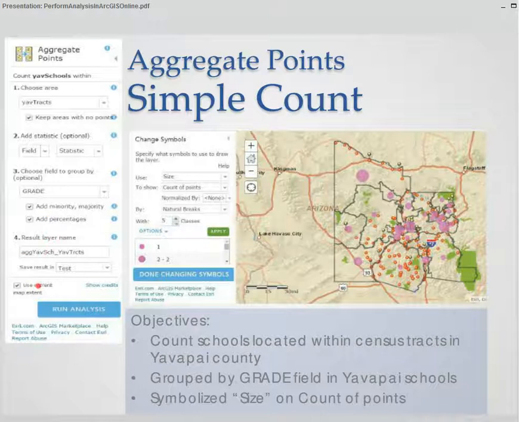And notice use current. Use current means use the current map extent. That will be selected by default, and I suggest that you leave it on, because if you have a nationwide data set, it would probably crash or just take forever. Of course, you click Run Analysis, and then for the result set, I went in and changed the symbols. I used the size option, which will give you proportional symbols, and then just show me the count of points. I didn't normalize it because I just wanted to see the count of points, and then I have 5 classes. You can see it went from 1 up through 5.